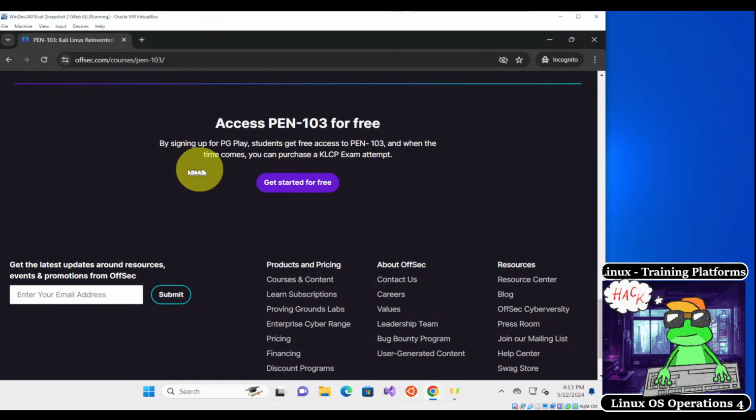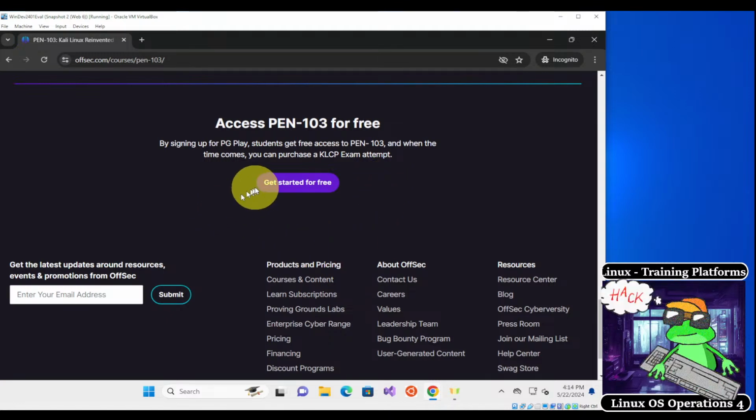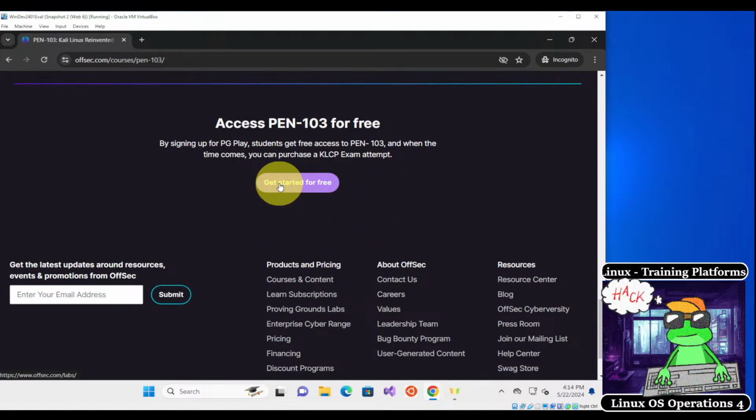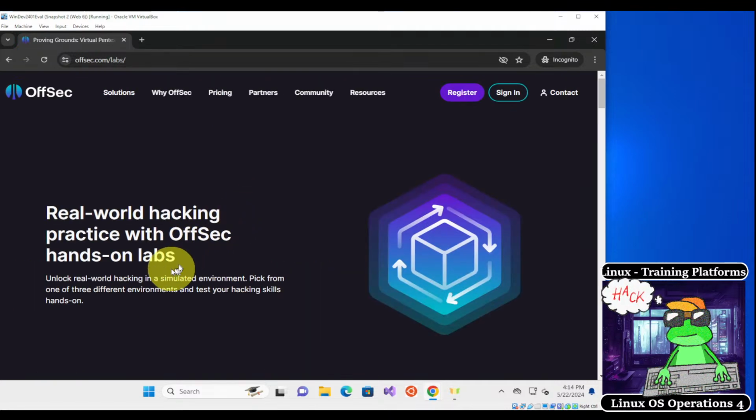it says that you can access this course for free. It says by signing up for PG Play, students get free access to Pen 103, and when the time comes, they can purchase a KLCP exam attempt. So I guess what they're trying to do here is rope you in with this, and then when you want to take the exam, they're going to charge for that. So you can follow this link over here, get started for free, and when you click on that, it's going to send you over to this page, and then you can click on the register button.